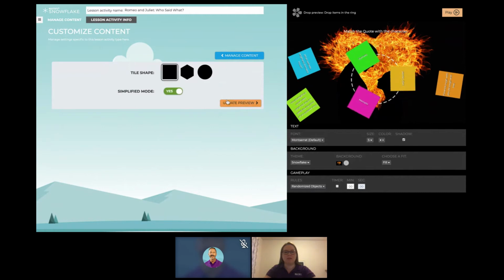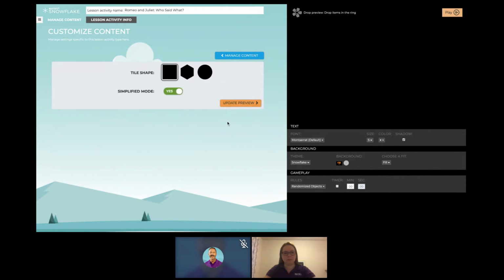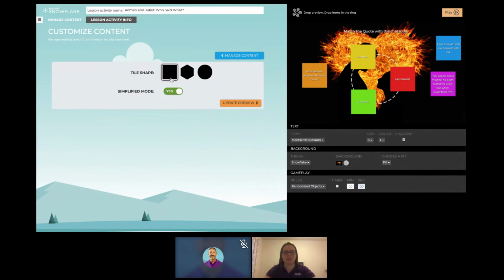In this case, I'm just going to leave it at simplified. And then there's also the option of changing the tile shape as well. So all of our lesson activities do have some level of customization like that.